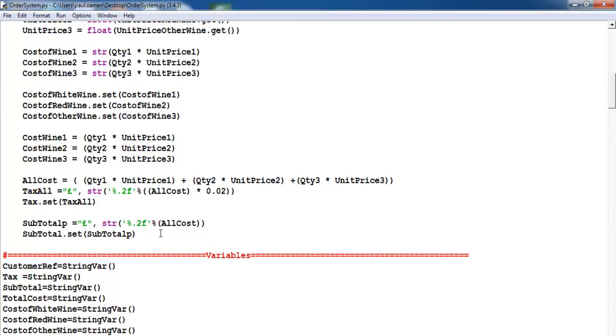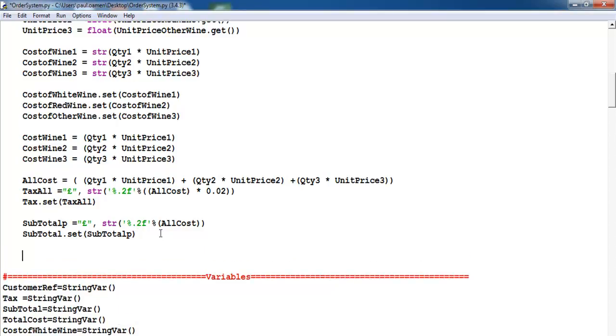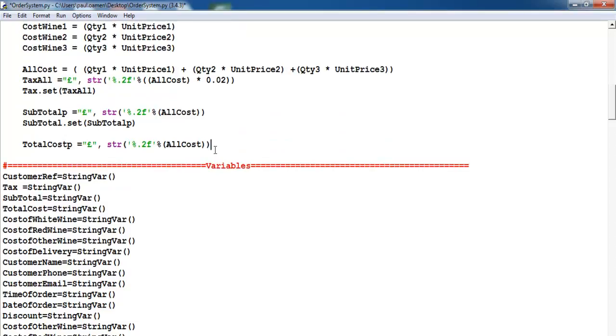As for the total, let's declare a local variable first. Total cost P equals all of this. Paste that in there. Let's bring this up so that you can see it.